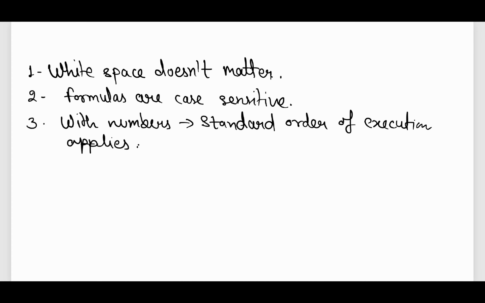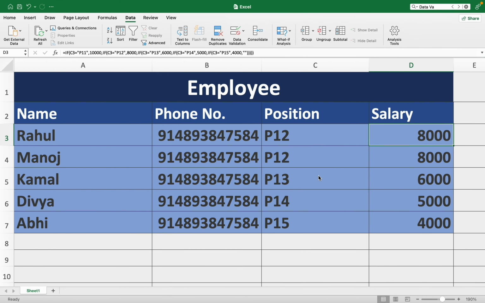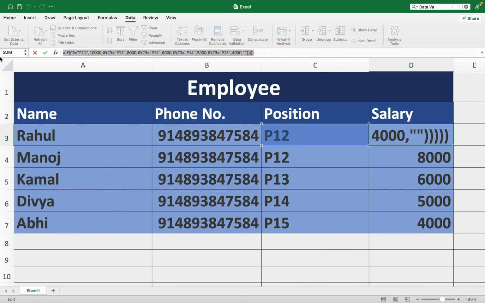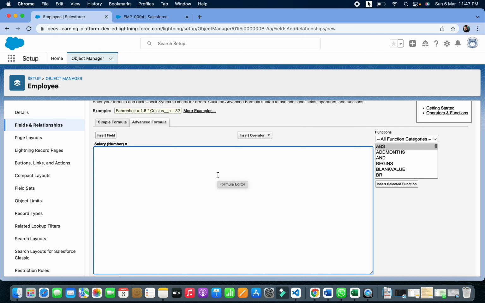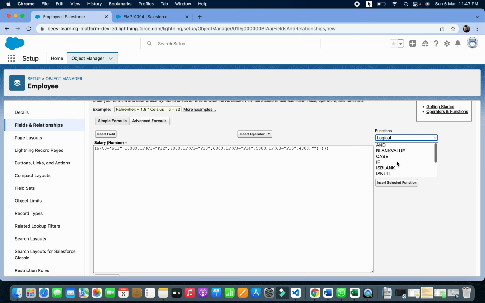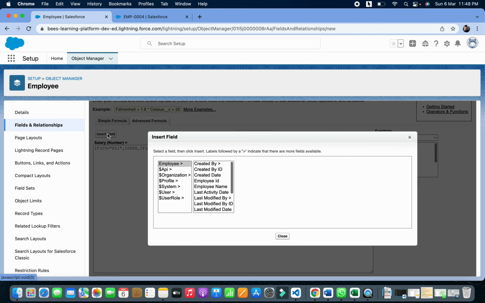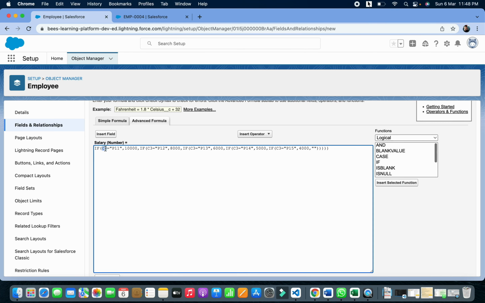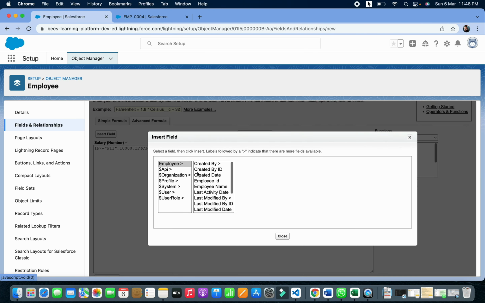So let's create the formula. We will use the same formula that we have used in this Excel. So let's copy this and here we will paste that. We need to modify this formula. Here we need the IF function and we have to replace this C3 with the position field. From the Function menu, in the Logic section, you can find the IF condition, and for the position you can insert it from here. So we need to replace this C3 with the position.